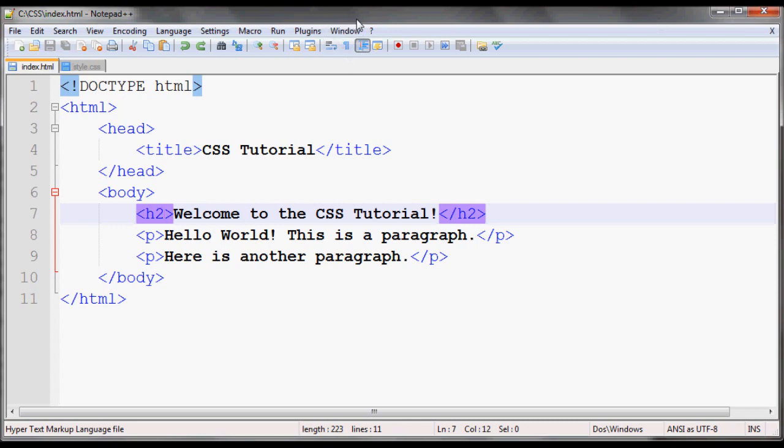Over here I have an HTML page which has the title of CSS tutorial, and the first heading it has is Welcome to the CSS tutorial. And then I have two paragraph tags. The first one says hello world, this is a paragraph, and the second one says here is another paragraph.